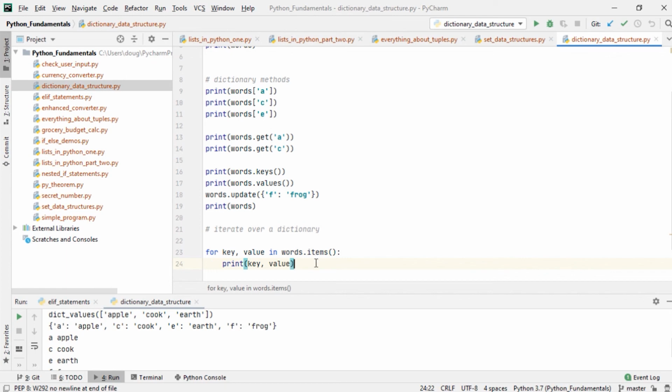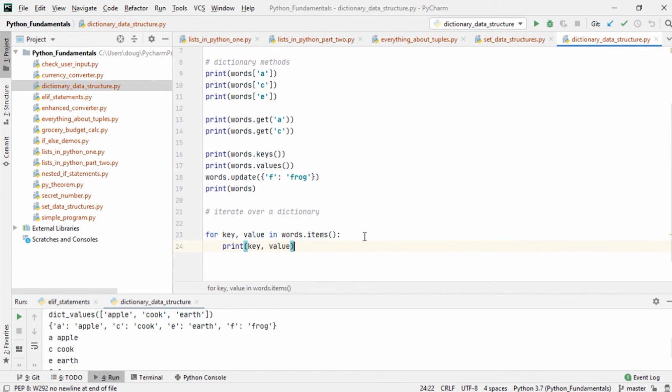So go ahead and experiment with a dictionary. The syntax of it is a little bit more unique compared to the other built-in data structure in Python. But dictionaries are important, they're very flexible, and they're prevalent not only in Python, but in other programming languages as well.